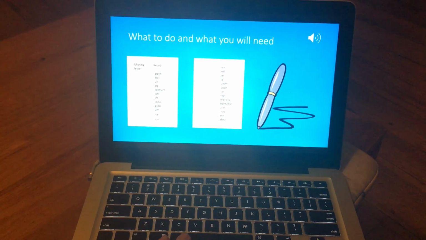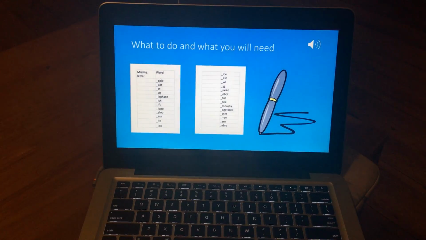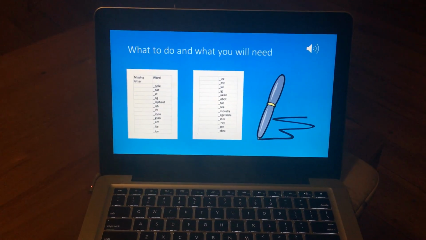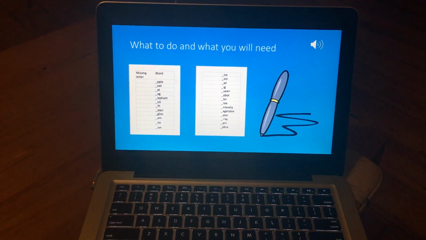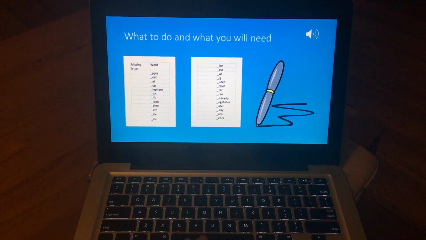We are aiming to find the missing letter in the word. You will need an activity sheet and a pen. Along the way, you will have visual and verbal hints. When you are done finding all 26 words, compare your results with a friend.